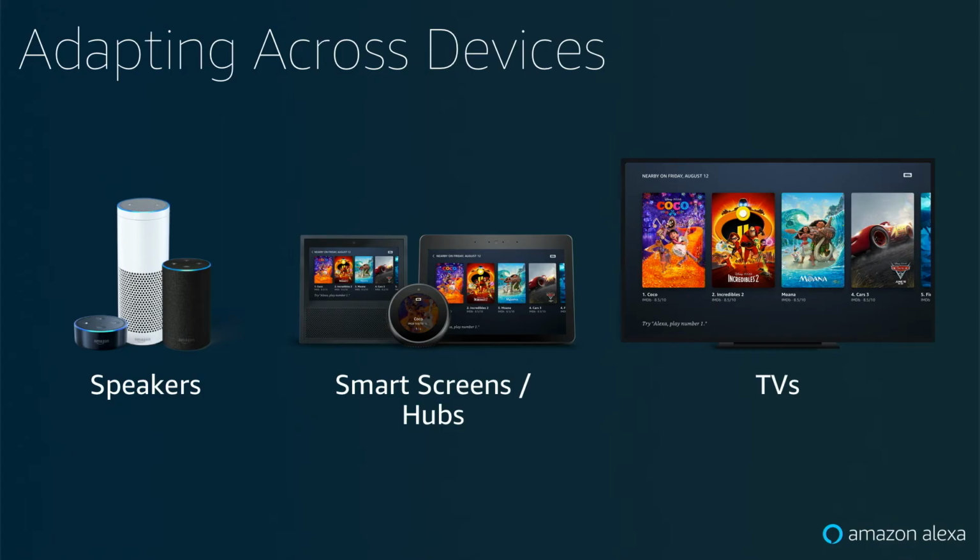Okay, adaptive rendering. What are we talking about? Like I said, Alexa is finding herself on more and more devices now. We've got lots of speakers out there, but we're also starting to get smart screens on hubs, devices like Echo Show and Echo Spot. And then we're also finding Alexa showing up on TVs, both ones made by Amazon, like the Fire TV, but also on LG TVs, for example.